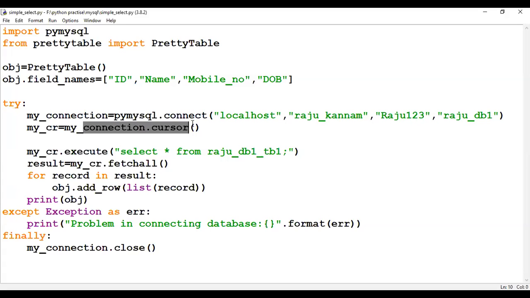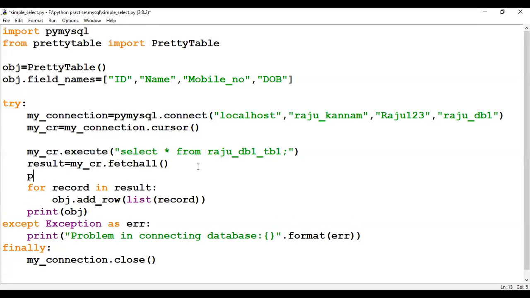I have created the cursor object, then select star from Raju_DB1_DB1. This will fetch all the records, and those records will be stored in the cursor. From the cursor, we are fetching all the records into a variable called result. Now the result variable contains 5 tuples. Remember, from MySQL, whatever records you get will be in the form of tuples.